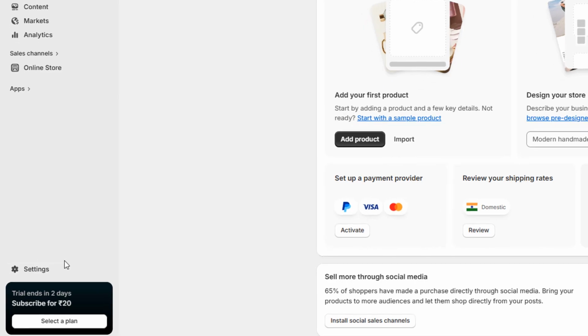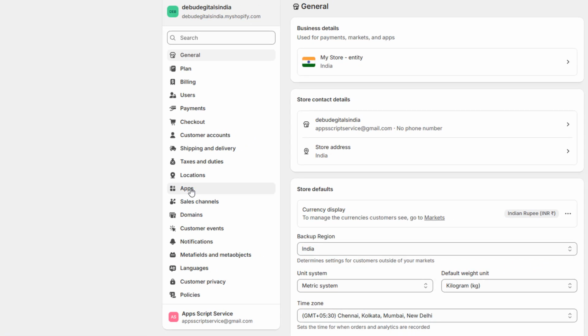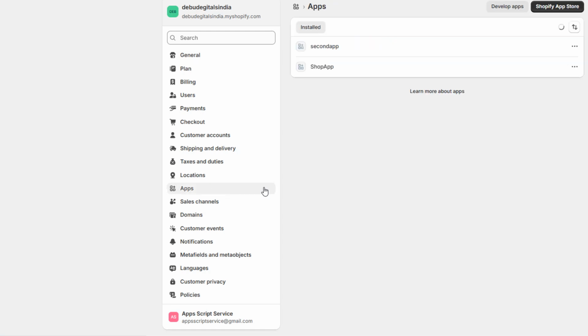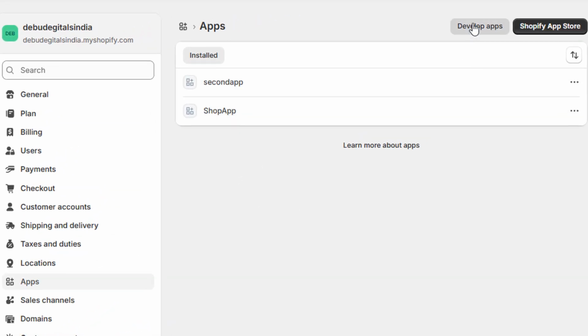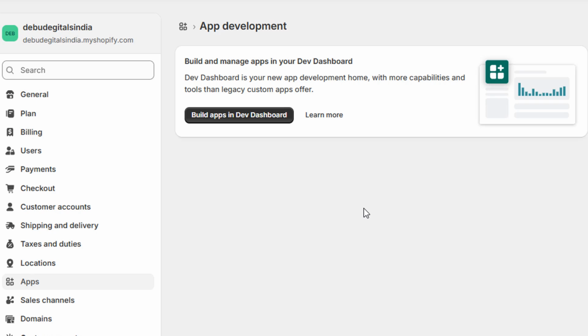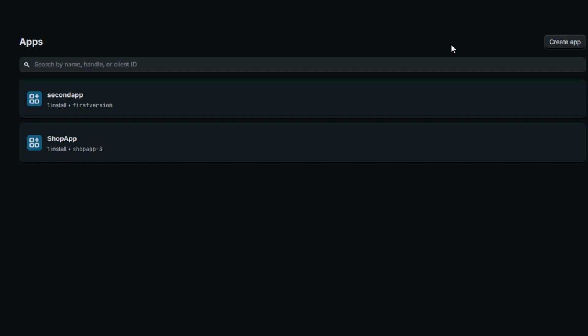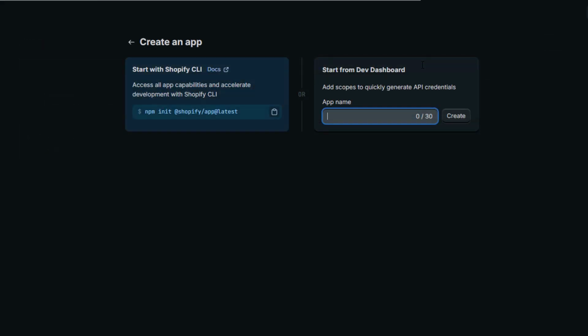First you will click on settings and then click on apps. From here click on develop apps. Then click on build apps in dev dashboard. From this right top option, click on create app.